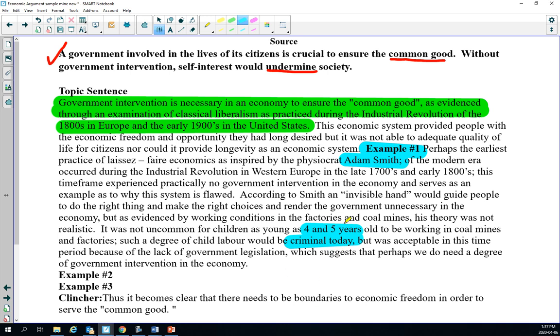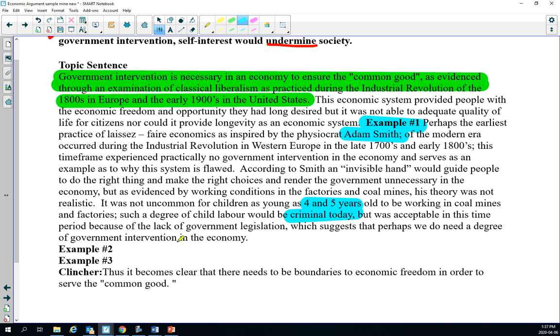So I didn't just drop the evidence in the paragraph. I explained the evidence from an historical perspective. So everything you see here below the green is just my first example, explaining my first example. To complete this argument, you've got to explain a second and a third example.